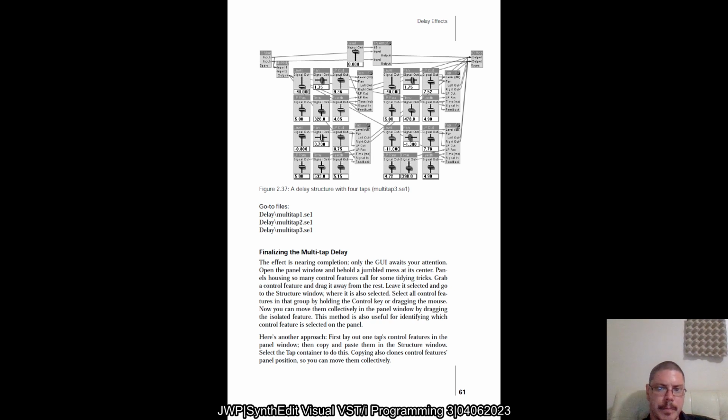Leave it selected and go to the structure window where it is also selected. Select all control features in that group by holding the control key and dragging the mouse. Now you can move them collectively on the panel window by dragging the isolated feature. This method is also useful for identifying which control features are in the selected panel.